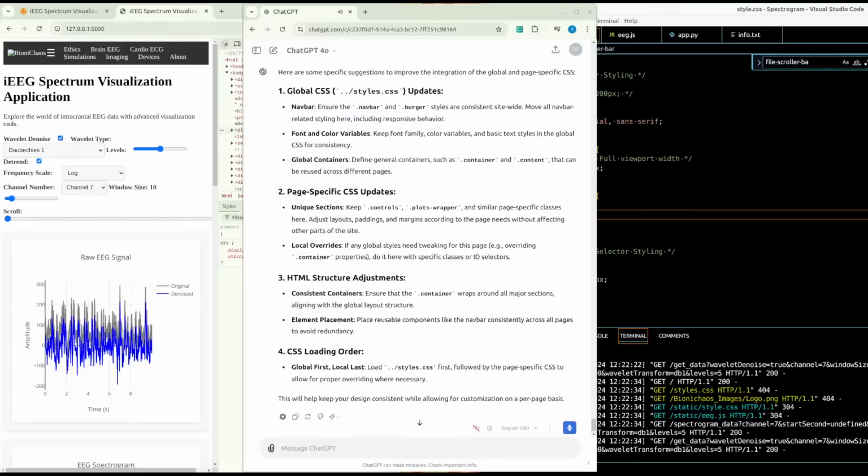3. HTML structure adjustments. Consistent containers: ensure that the .container wraps around all major sections, aligning with the global layout structure. Element placement: place reusable components like the navbar consistently across all pages to avoid redundancy. 4. CSS loading order. Global first, local last. Load styles.css first, followed by the page-specific CSS to allow for proper overriding where necessary. This will help keep your design consistent while allowing for customization on a per-page basis.